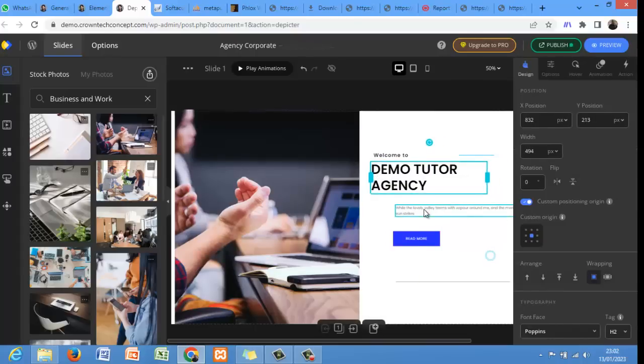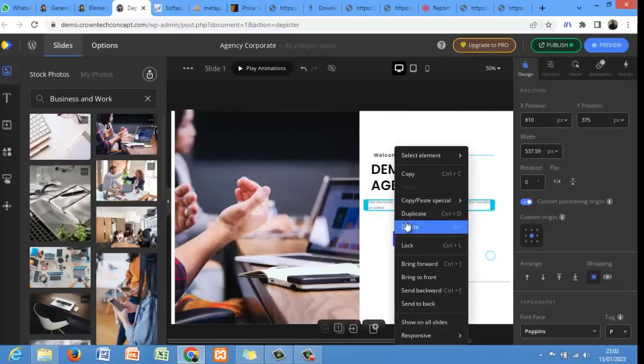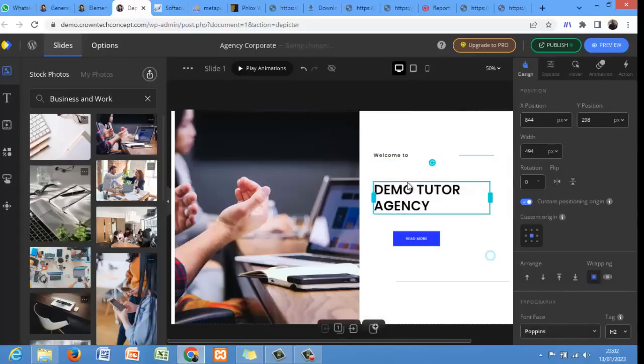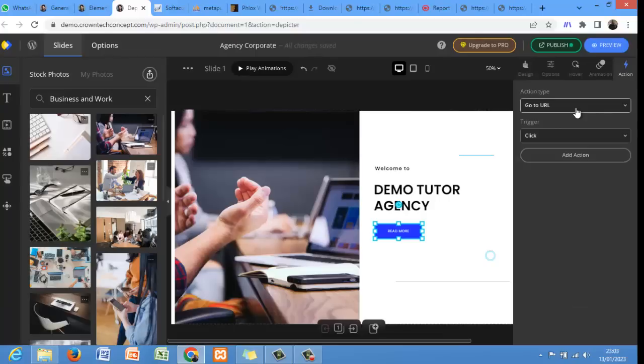So this also, we can just tap what you want or we delete it. Let's delete it. Then let's make this much bigger. Then this, bring this here, read more. Now this read more, I think there should be a link that is going to go to it. Now can you see, click on action, go to URL.